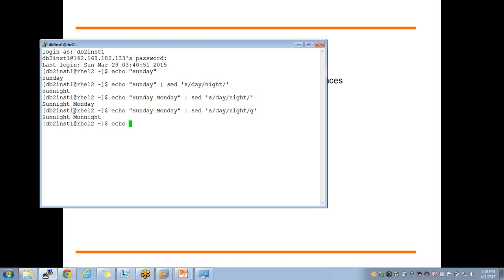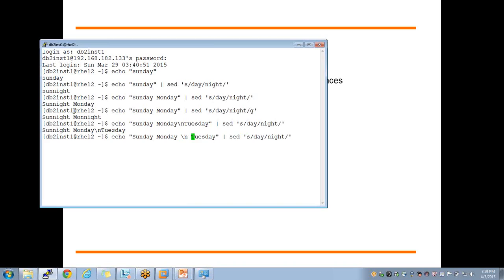For example, when you say echo Sunday Monday, \n, Tuesday, oh, it's not picking up this \n. How do I display this \n? No, it's not picking it up. I think I have that example coming up anyway.